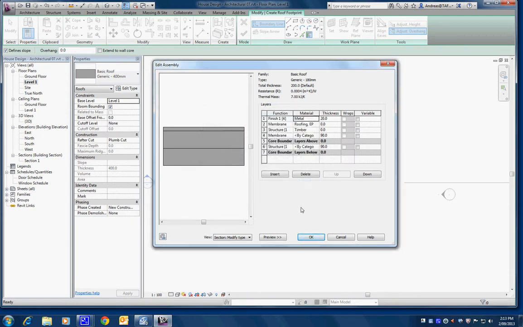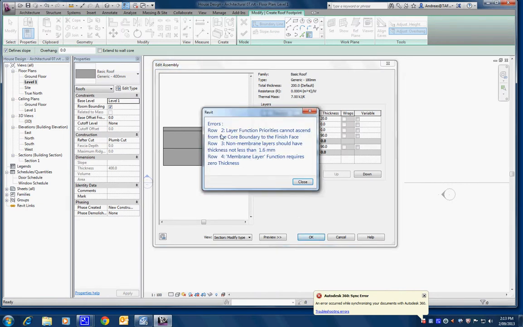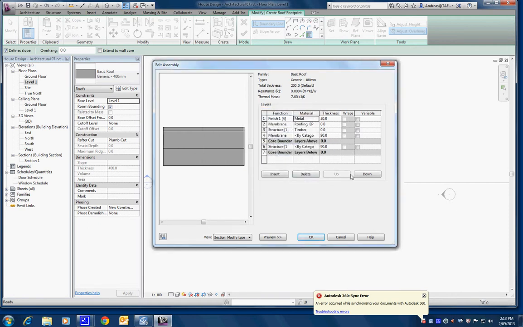Oh no, we're in trouble, hold on. What does it say? Okay, row 2, layer function properties cannot ascend from the core to finish face. Row 3, non-membrane layers should be thickness of 1.6. We always get this when we're demonstrating. I'll have a look at that and sort it out in a minute. I'm not sure why that's doing that, but we've got all the right stuff in there.